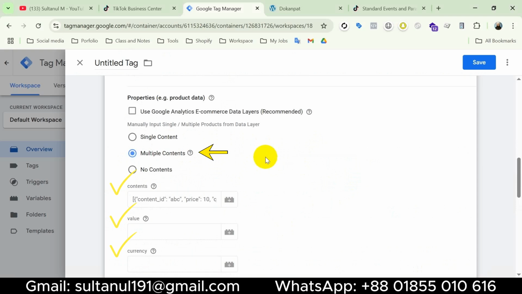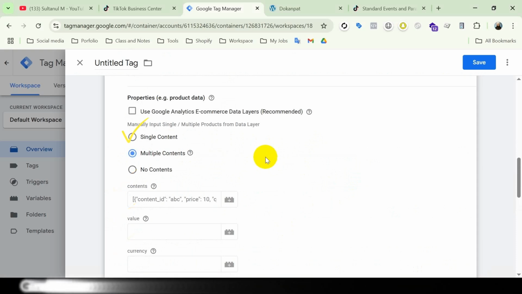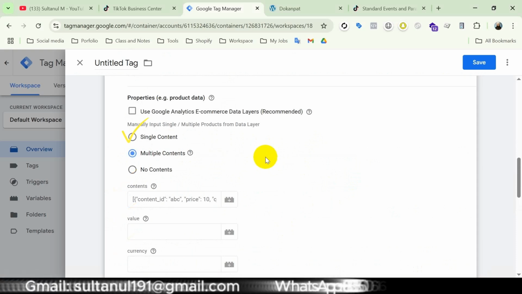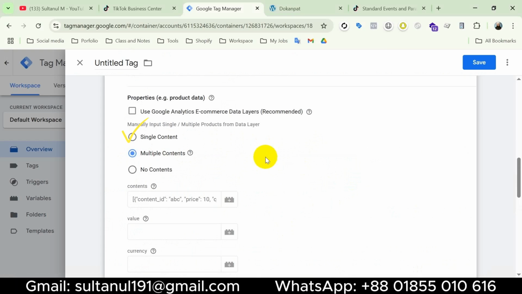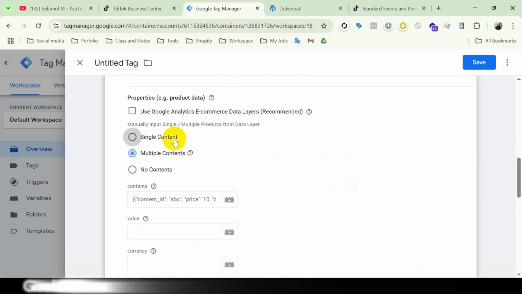That's why for most setups, especially if you want better data clarity and easier debugging, I recommend using the single content method, even though it requires a bit more configuration inside GTM. It's more scalable and ensures TikTok receives detailed and structured product data, which is useful for dynamic ads and retargeting. So I'm gonna choose here single content.